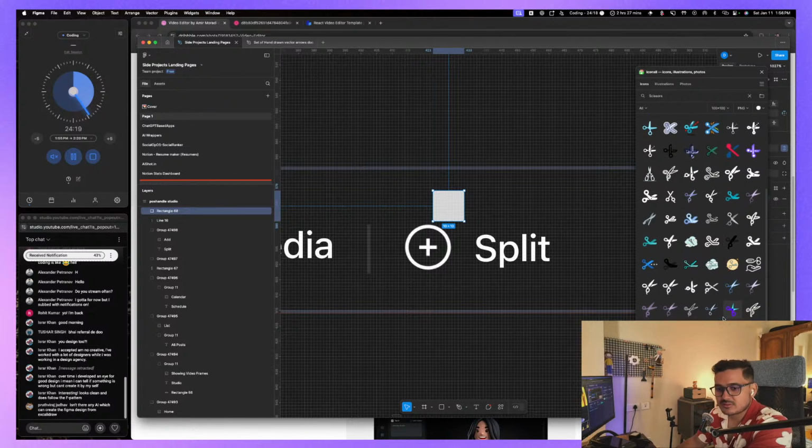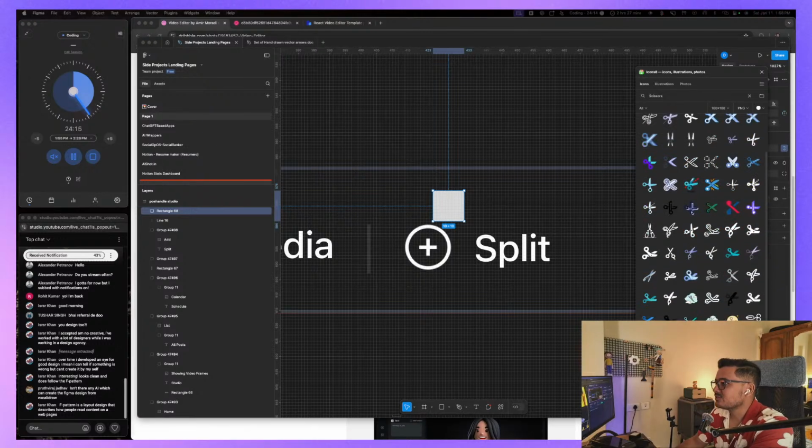Yeah, Prithviraj, welcome to the stream. Isn't there any AI which can create the Figma design? I don't know. It's a good thing you mentioned. Excalidraw to design to Figma AI.